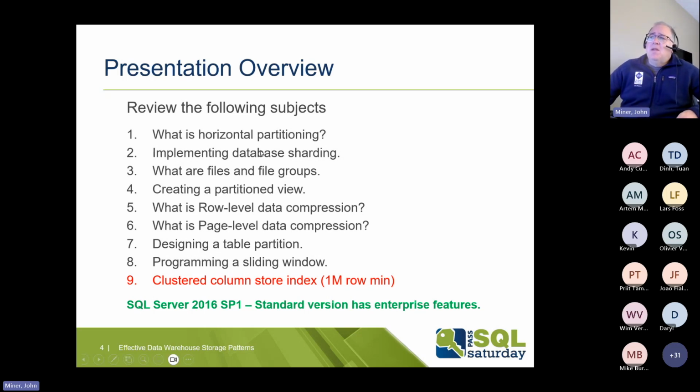So we're going to talk about database sharding, partition views. We're going to talk about different compressions, row and page. And the last one is how to design a table partition, okay? And this is the secret sauce from Microsoft, okay? And we'll just compare timings on it, okay? The subjective timings were done a long time ago, so do them again.